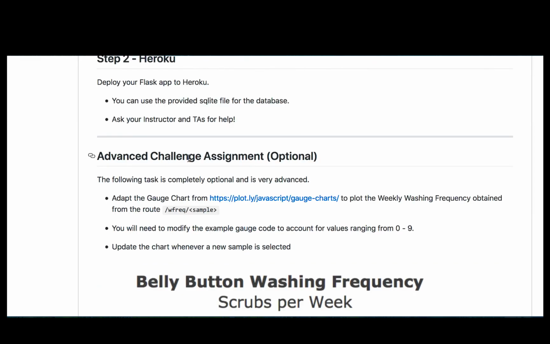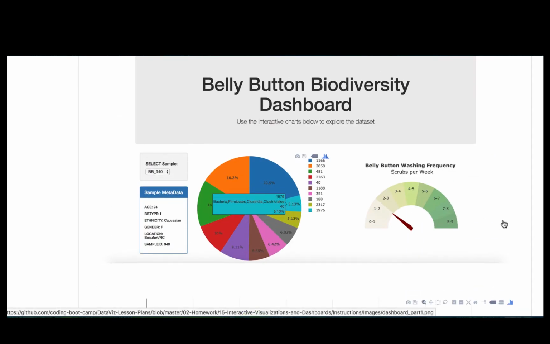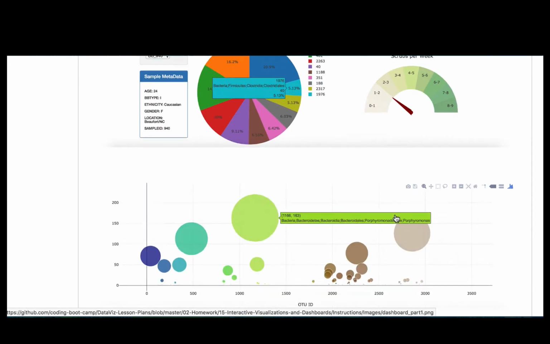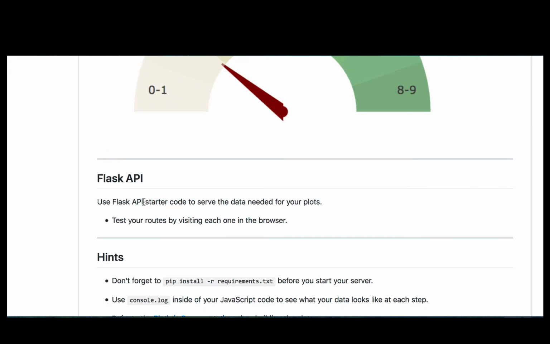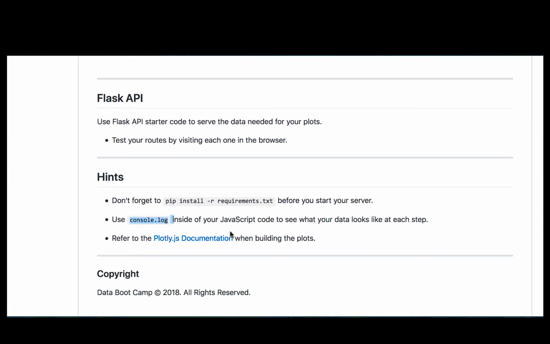You have an advanced challenge assignment. This is optional. This will be required to make a frequency gauge for the belly button washing frequency, and it should go to the right of the pie chart up here. As I mentioned, make sure that your API starter code is serving all the data needed for your plots, and make sure you visit each route on your browser and that data is populated. Make sure you use console log inside your JavaScript code to see what your data looks like on the browser.